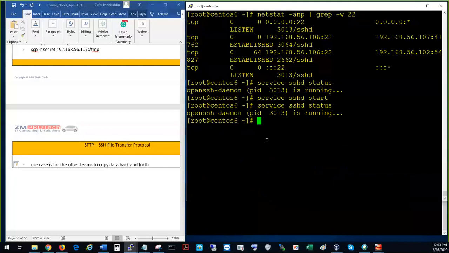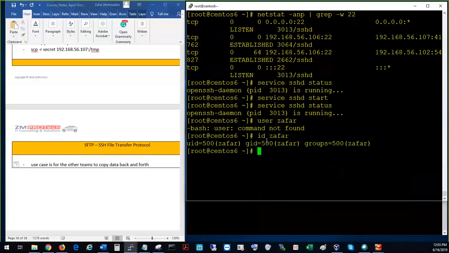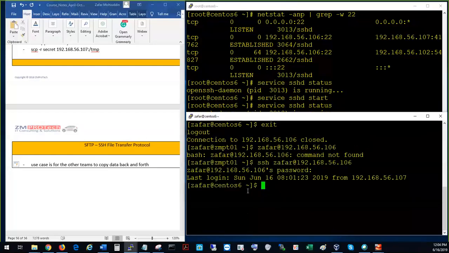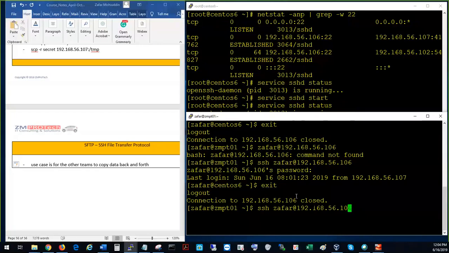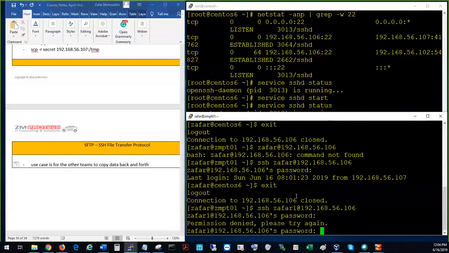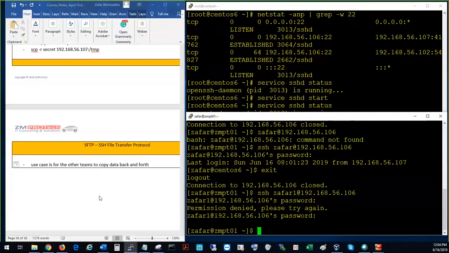Okay, there is a user on this server named Zafar, and that user has to exist on this server for Zafar to connect. Let's see if we can try something else. Zafar1, it probably won't work because that user doesn't exist. Even if you put in the password, it's not going to allow you to do that. It's pretty simple.